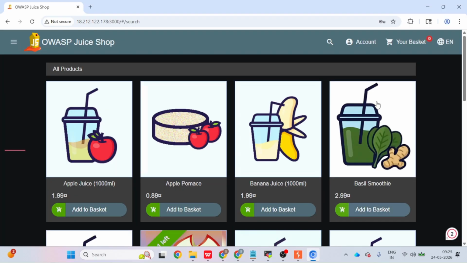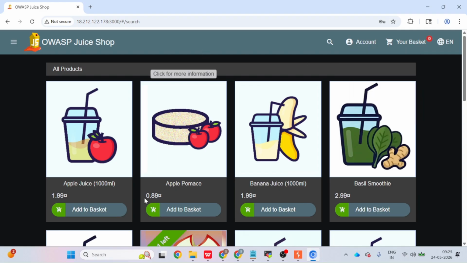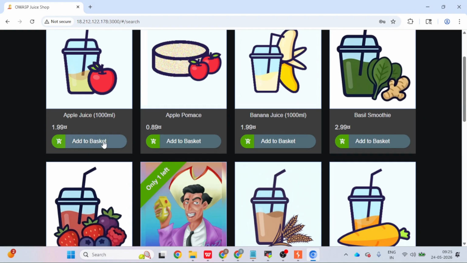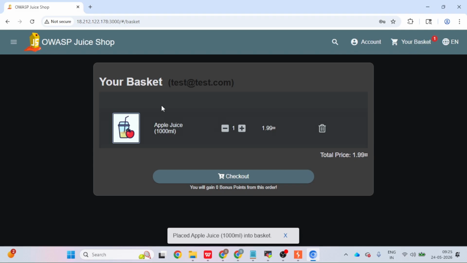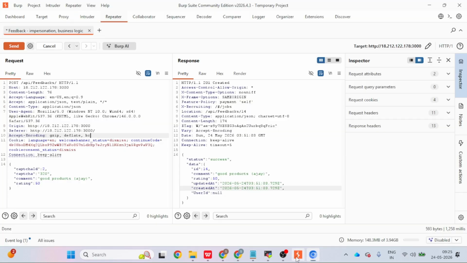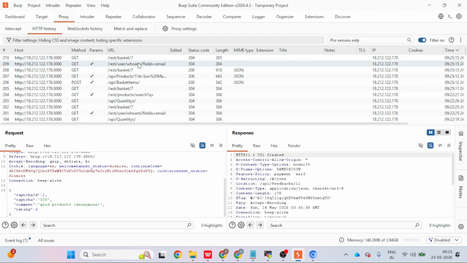So you see I already registered with test@test.com. Now what I will do, I will add this apple juice to the basket. Once I click on add, you can see now in the basket I'm able to see the apple juice. I will just go to Burp Suite now.